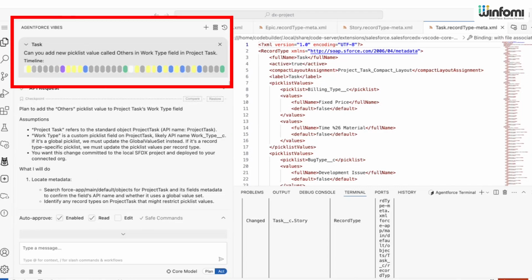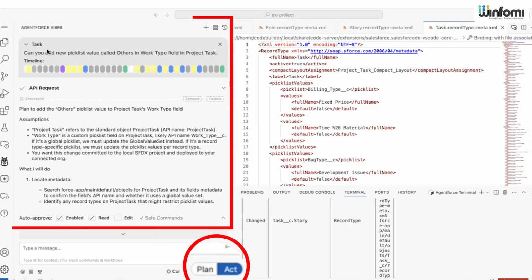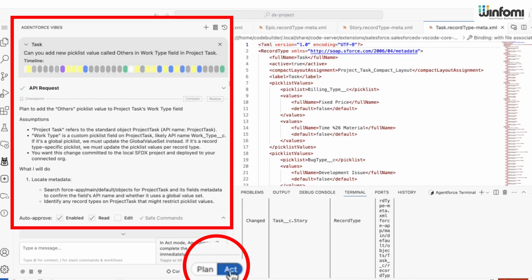Here, what I have asked is: can you add a new picklist value called Others in the work type field in project task? If you notice, I haven't provided the API name of the field, and I haven't given the API name of the object either. At the start, I kept it in plan mode. There are two modes: plan mode and act mode. In plan mode, it doesn't do anything. It just shows the plan, how Agentforce is going to execute this task. In act mode, it will also execute the task.